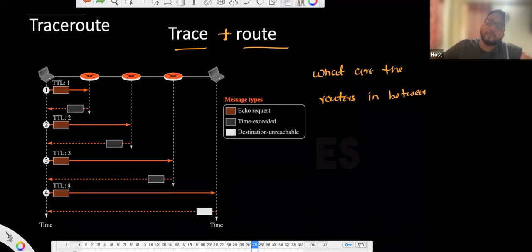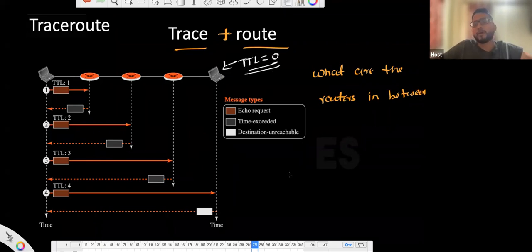Now, just tell me, if I'm going with TTL 4 here, at this time I'm going to get TTL 0, right? Now tell me, if TTL is 0 at the destination, will I be getting this error again? If TTL is 0 at the destination, then do I get the error? No, right? So that's why we need one hack here. I'm not going to get the error.